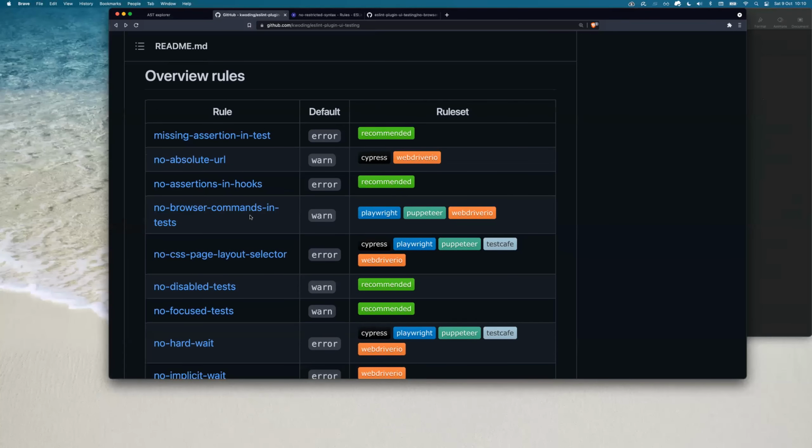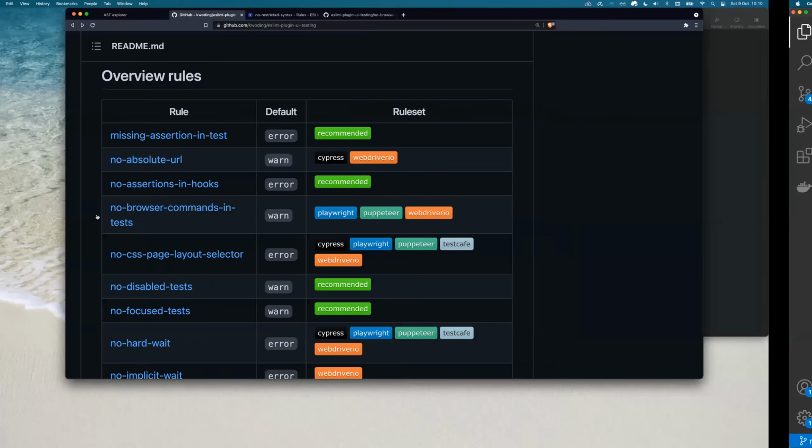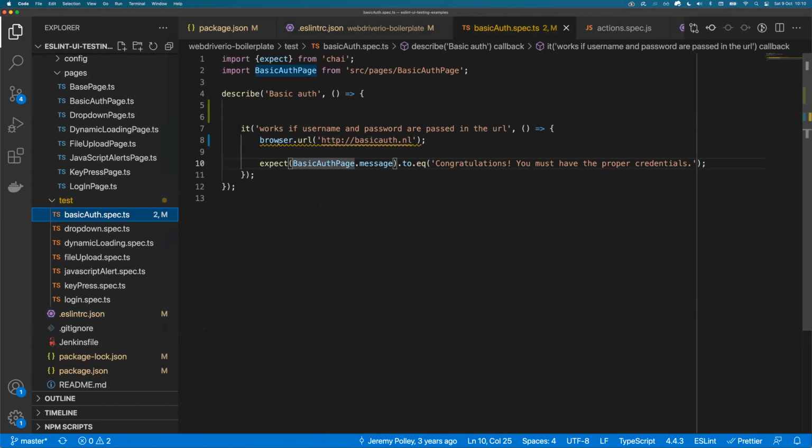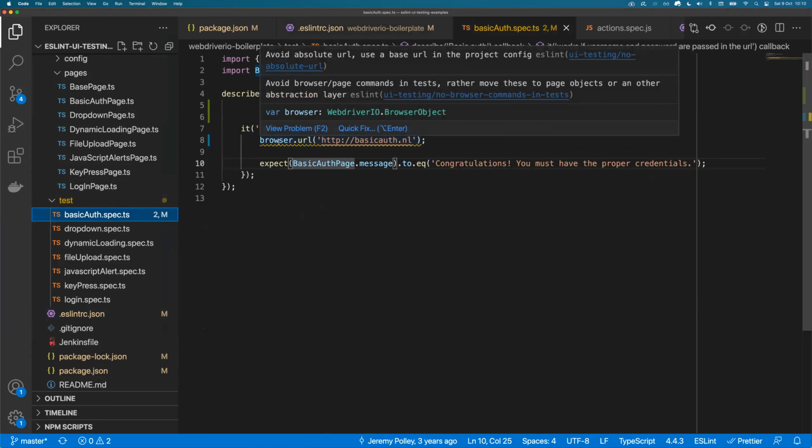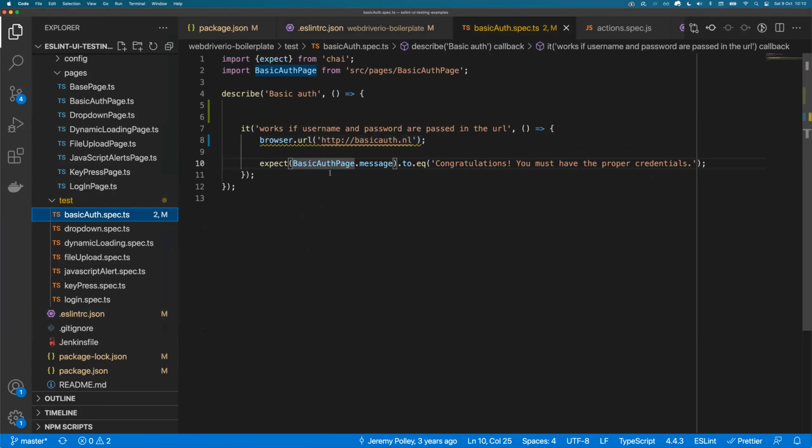So, no browser commands in the test. Yeah, that was already this example. Browser commands like this should be moved into some abstraction layer like page objects, so your tests are more concise and really tell you what it's actually functionally going through.